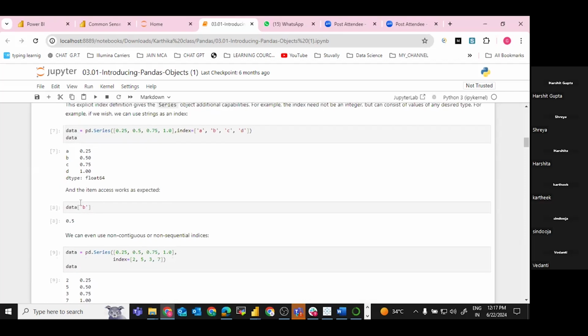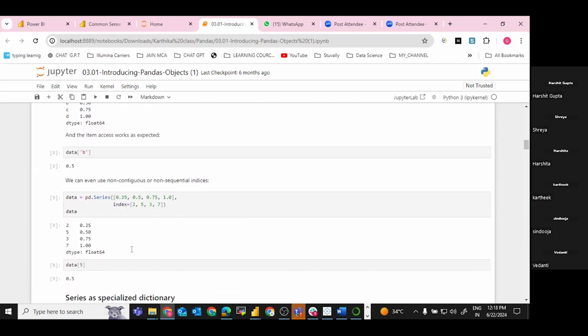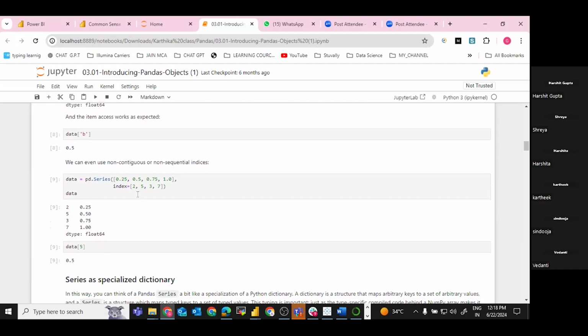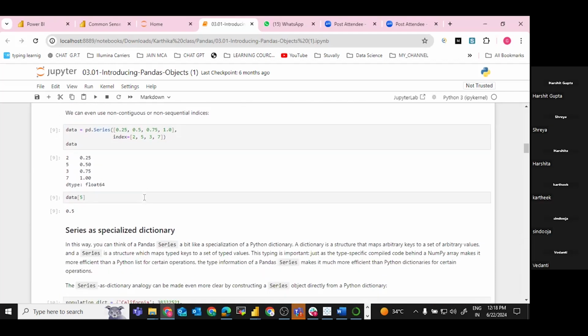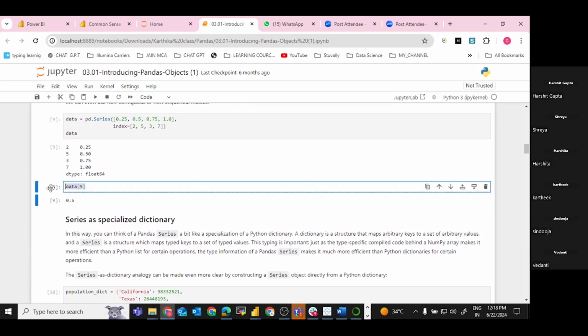And after that, next time onwards I don't want to call the index by 0 to 5, I have to call A, B, C, D. If I just want to call B, then I can get this B index value. Also, you can give your index as numbers like 2, 5, 3, 7, in an unsequenced manner, and you can call by giving the 5.